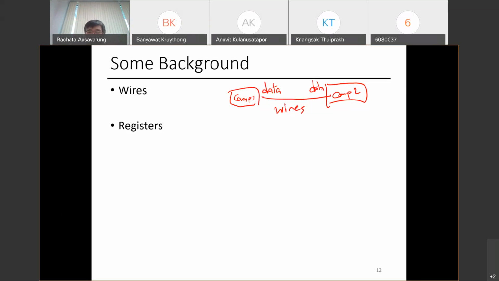Registers are things that store data. Basically, you have data come in, right? And this data will be stored inside the register, right? So this thing is a register.